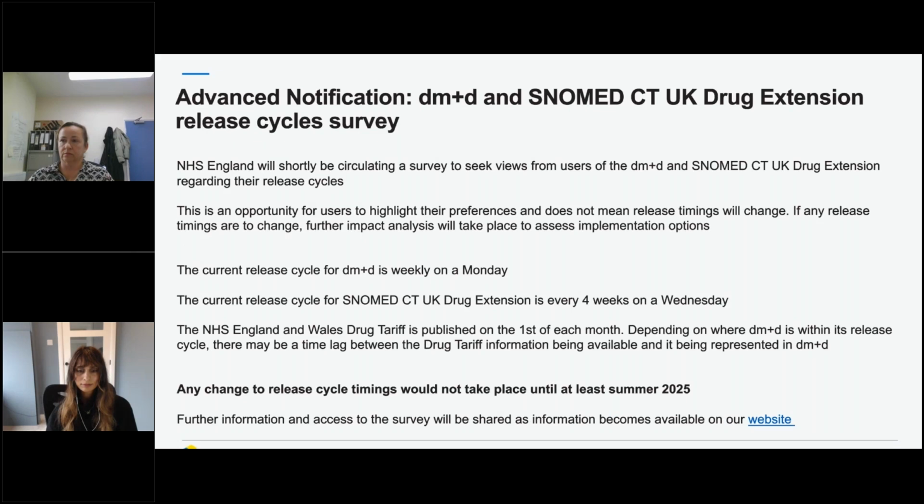And I also wanted to give advance notification of a survey that we are looking to put out to users of both DMD and the SNOMED CT UK drug extension in November, to seek views from users of those terminology products regarding their release cycles. This is an opportunity for users to highlight preferences of the release cycles. It doesn't necessarily mean that those release timings will change.